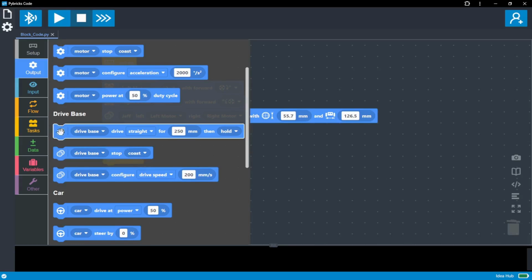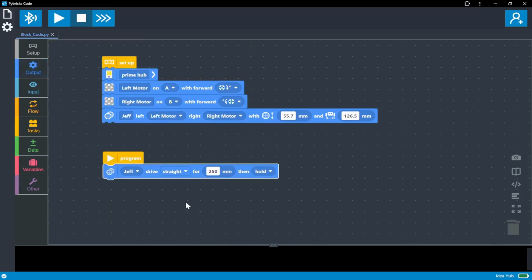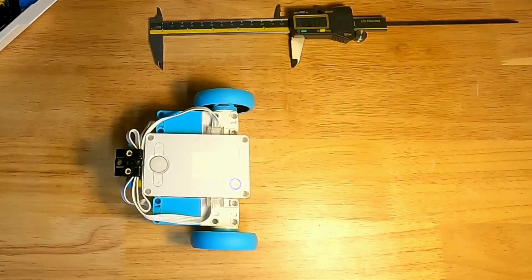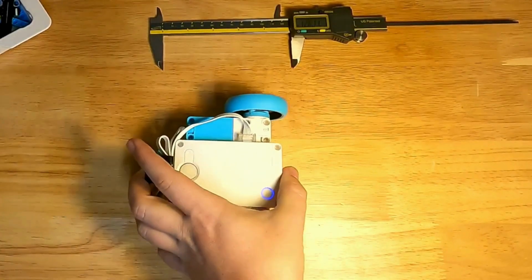Let's go ahead and grab this first block that says drive straight for 250 millimeters. You'll notice here that it automatically took the name Jeff that we gave the drive base. Jeff is going to drive straight for 250 millimeters. So if I click start on this, let's see what's going to happen to our robot. So I'm going to click start. Oh, oops. Our robot drove backwards.